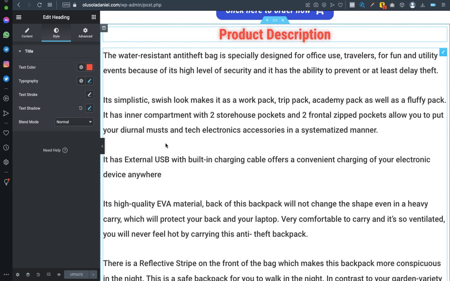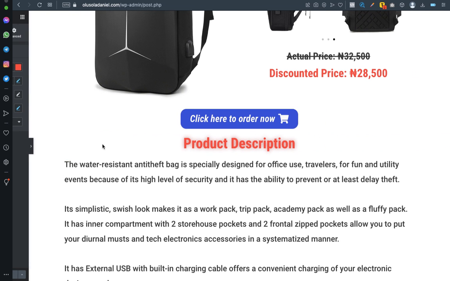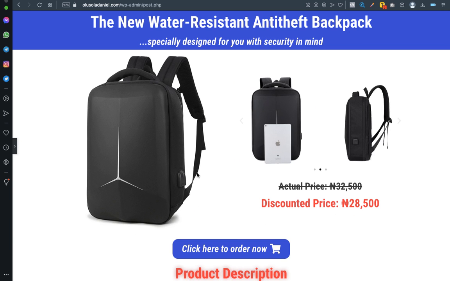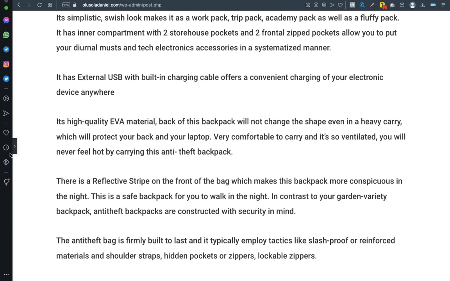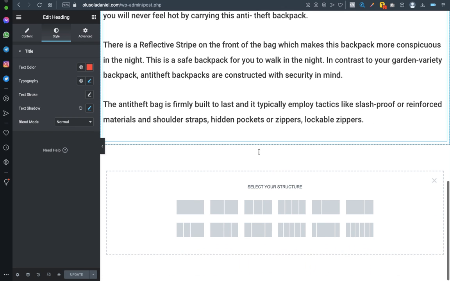So if you want to view the page, either you click on preview changes or you just widen it from here. Click on this icon like this. As you can see, the page right from the top up to the point we stopped. So to go back to the editing mode, click on this icon like this. So you have the editing mode enabled.